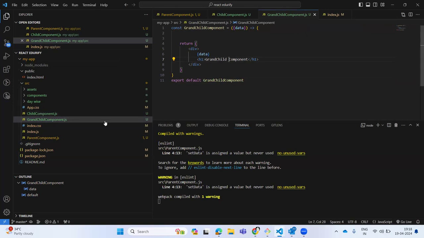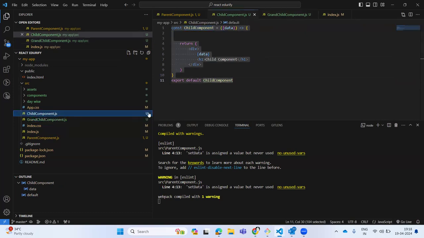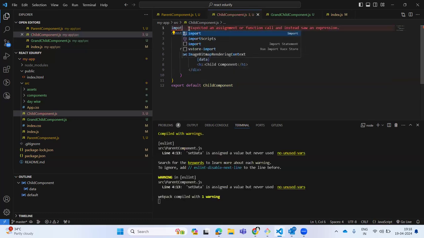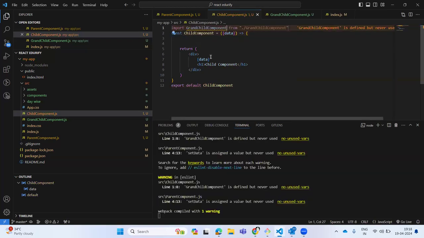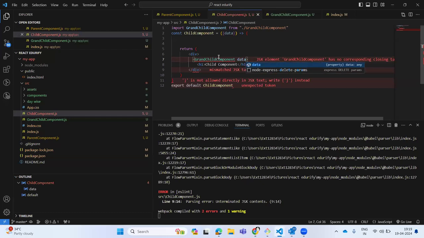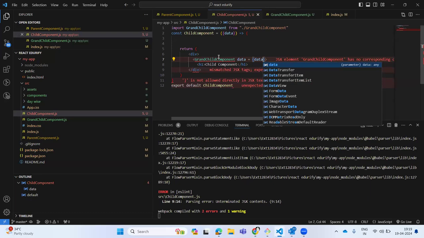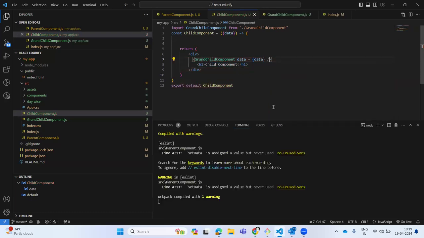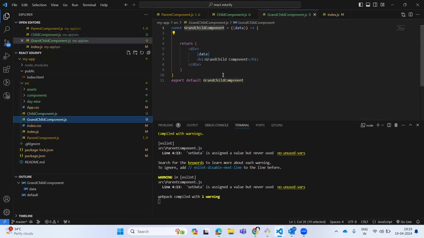Now, if I wanted to pass the data from the children to grandchild, what I need to do? I need to import this grandchild component into our children component. I will go here and import grandchild from the grandchild component. Now instead of getting this data directly, I will use grandchild component and pass data. So I'm sending the data. Whatever data we are getting from the parent component will go to children component, and from children component again I'm passing to the grandchild component.